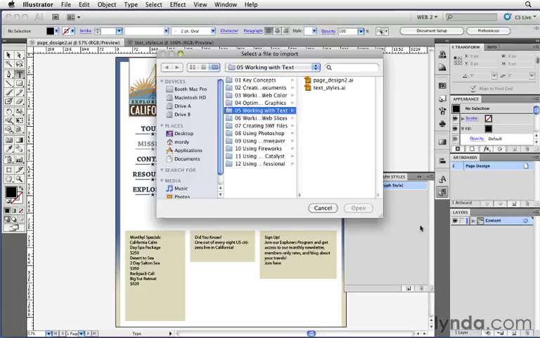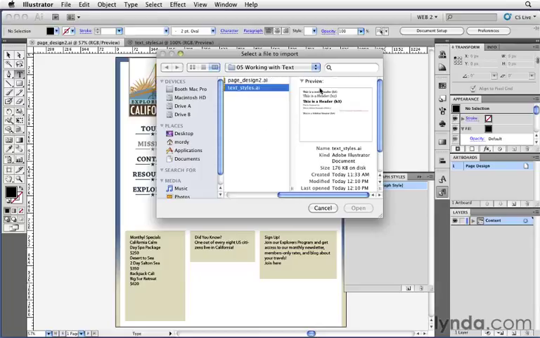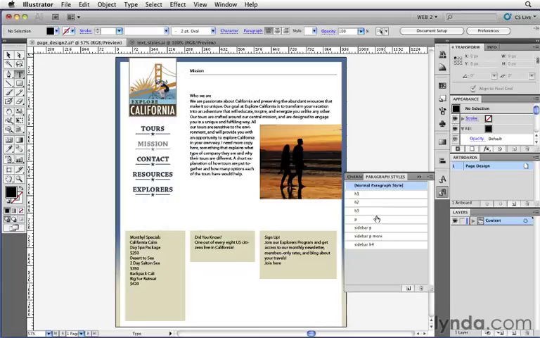When I do that, I'm going to get a dialog box that's going to ask me to point to another Illustrator file. I'm going to choose to point to the textstyles.ai file, which is in Chapter 5 of the exercise files, and I'll choose Open. And notice now that Illustrator loaded all the styles that were available inside of that document into this document. So now I can really get started styling this text.